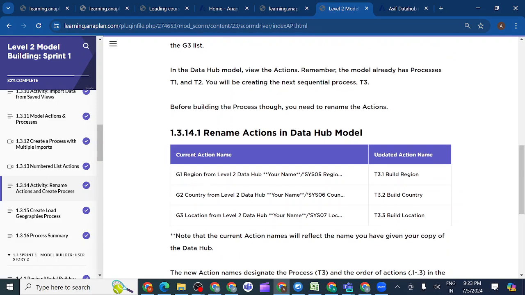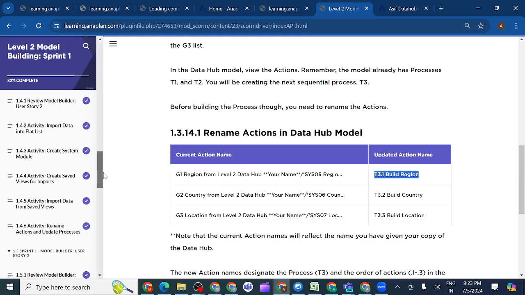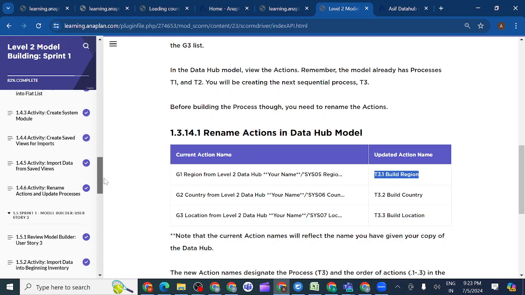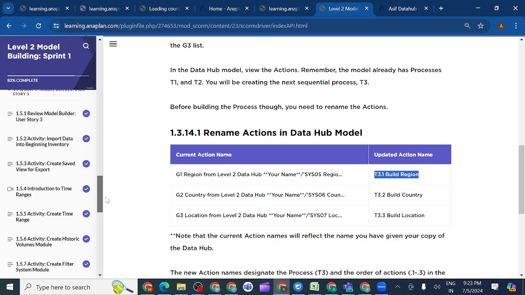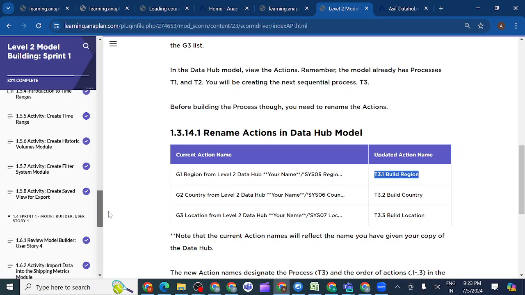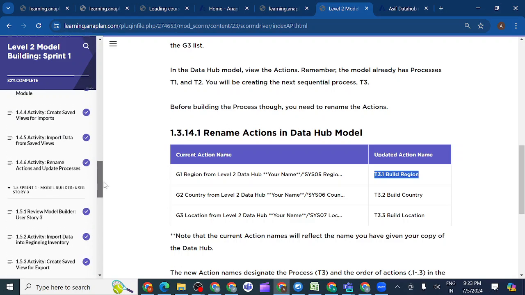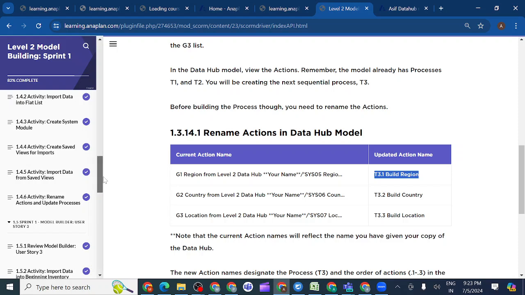So you can see here, whatever actions we have used, we rename them. For G1 region from level 2 data hub, the action used to import the data into the G1 region list, we should name T3.1 build region. This is only for importing data, because earlier we also performed one step before importing, right? The region creation and list creation, we don't consider. Come again.